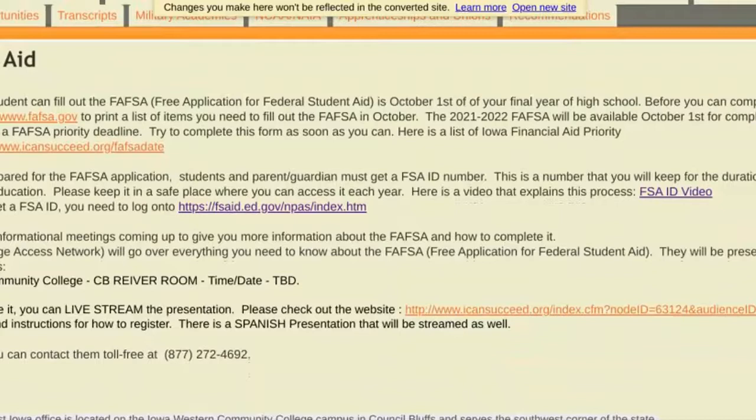The other thing that I would encourage you to do is help your parent. A parent also needs to create an FSA ID as well, because they also have to complete a portion of the Free Application for Federal Student Aid. Things that are needed in order to do so are a Social Security number, an email address, and some security questions. Please make sure that your email address and your parents' email address are not the same. Also, please do not use your school email address for this FSA ID creation, because next year you may not have access to that email as you're starting to do this process for recurring years.